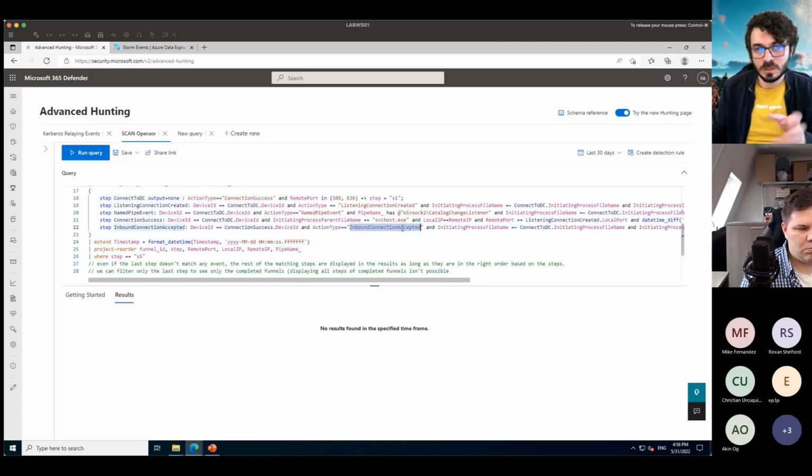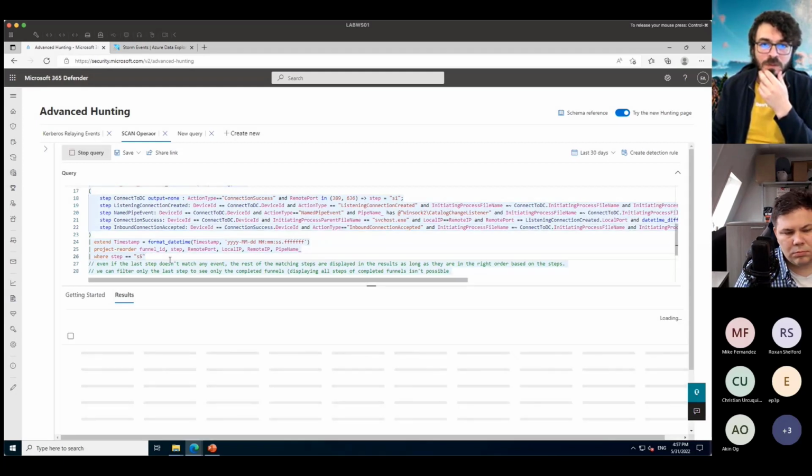So now there will be a match because this was the correct condition. So I'm just saying that if there is a match at the last step, then it means the attack is completed or executed based on these 5 steps that I defined. And it will show me only the last event. And I can just turn this into a detection rule.